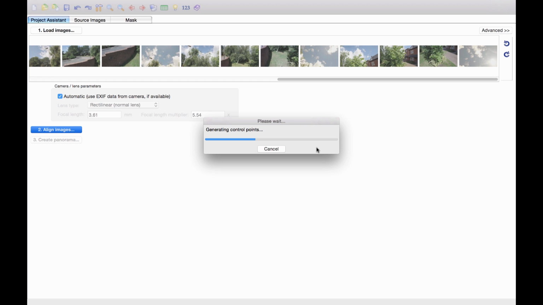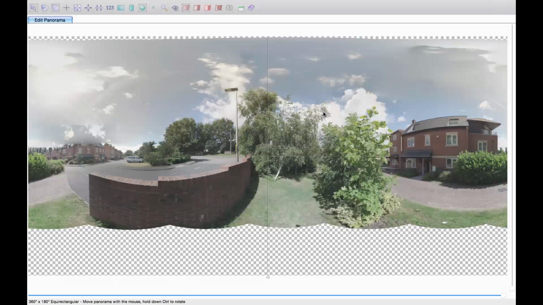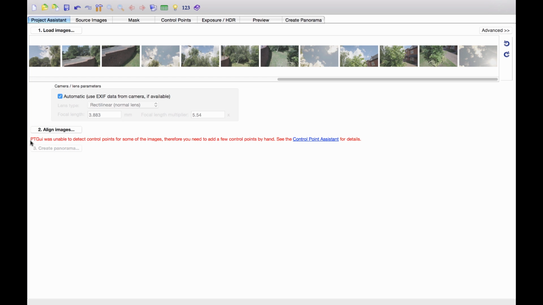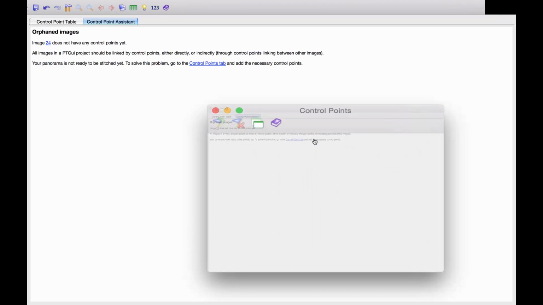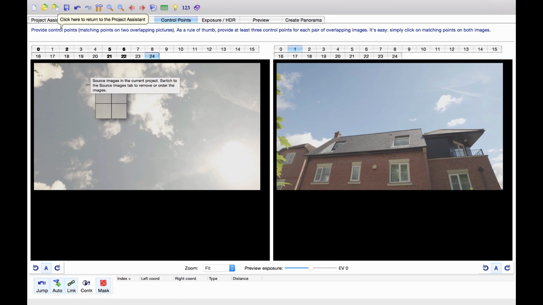in the background. So it's looking for those control points. You see that it's generating control points, aligning the control points. And I think I got a warning there that something didn't happen. So it's telling you here that PTGui was unable to detect control points for some of the images, that you need to add a few control points by hand, and you need to go to the control point assistant for that. So it says image 24 does not have any control points. So this is image 24.